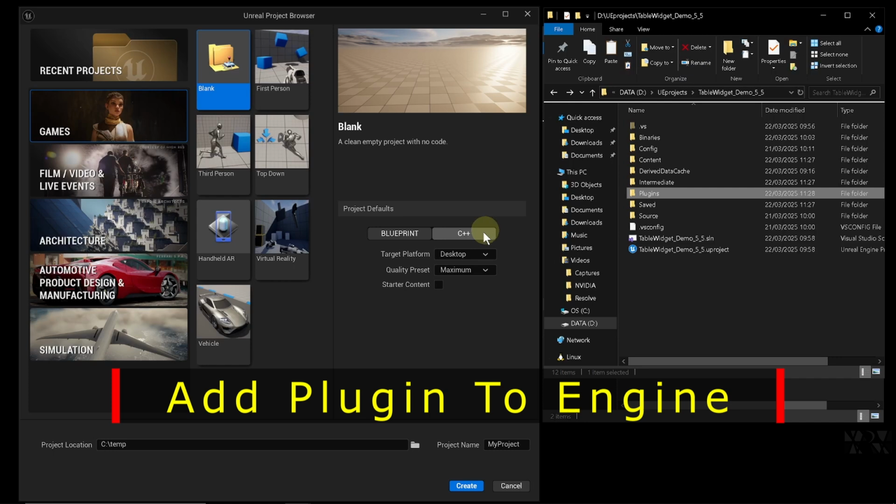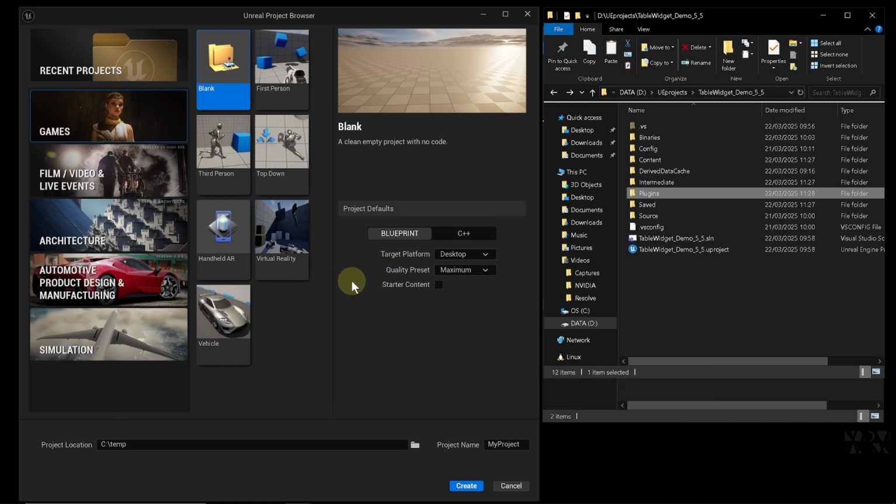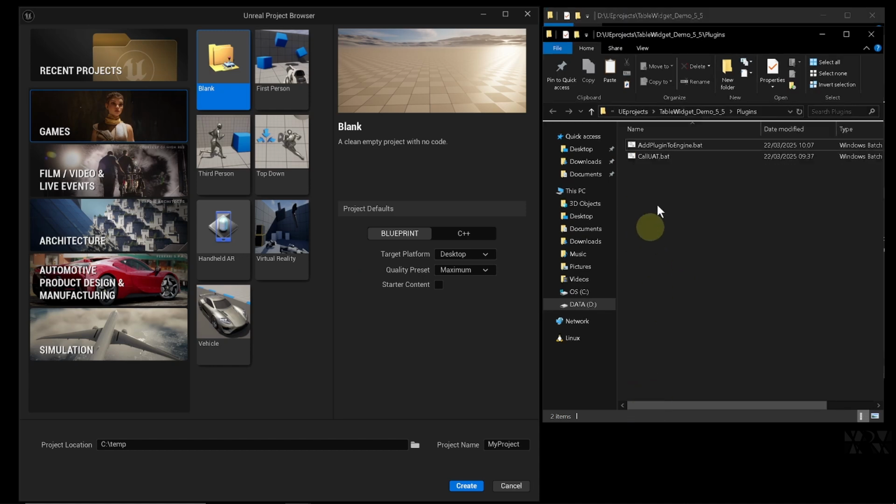Due to technical issues, the TableWidget plugin cannot easily be added to projects that are blueprint only. Therefore, the simplest way to incorporate it is to add the TableWidget plugin directly to the engine. As you can see in the project's plugins subdirectory, our plugin is currently absent, but we do find a batch file called Add Plugin to Engine.